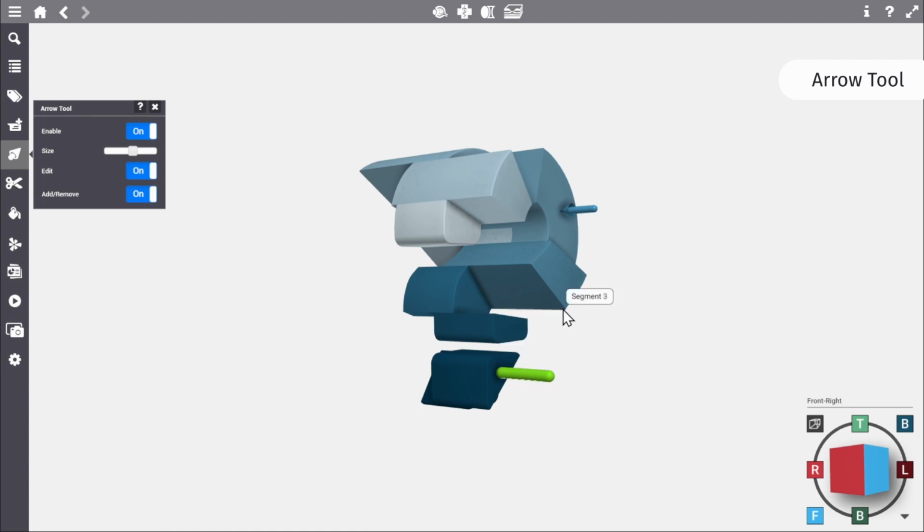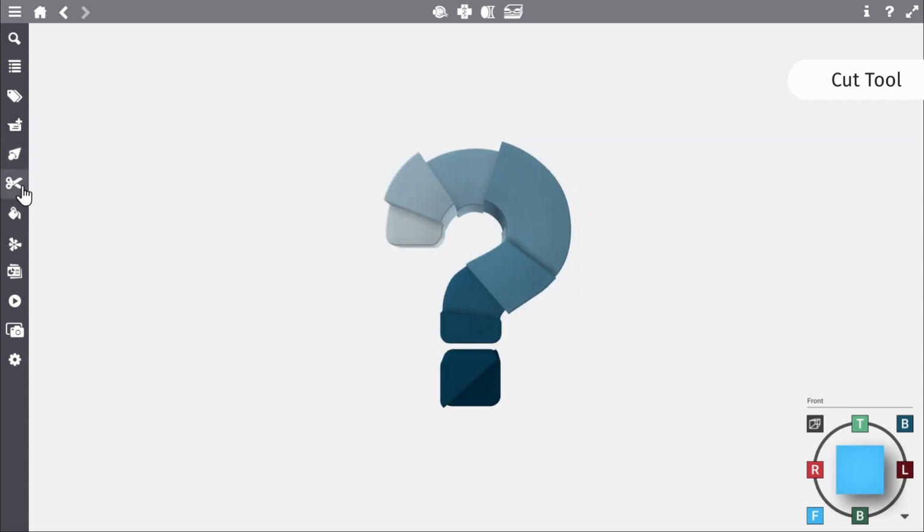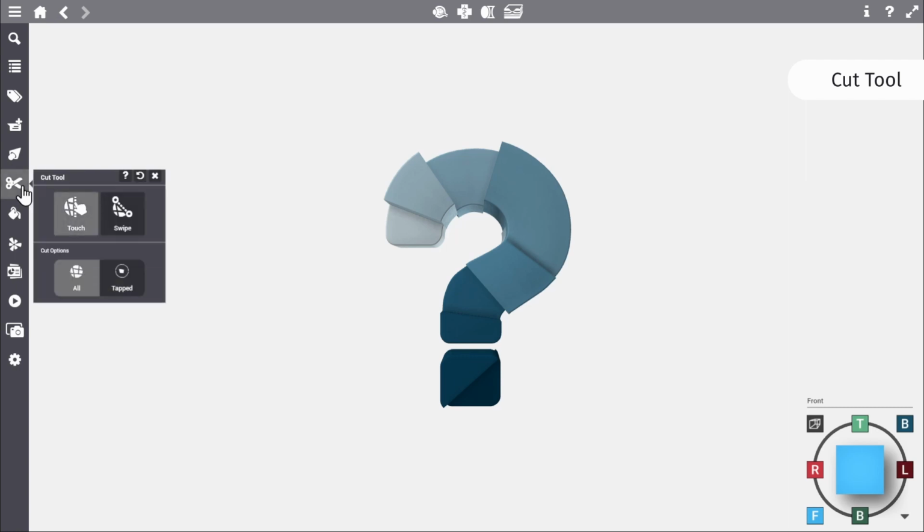You can also change the arrow's direction and position. Right click to move the arrow, left click to rotate the arrow around its tip. The cutting tool allows you to look inside a model. The simple version allows you to set a vertical cut with a right click.